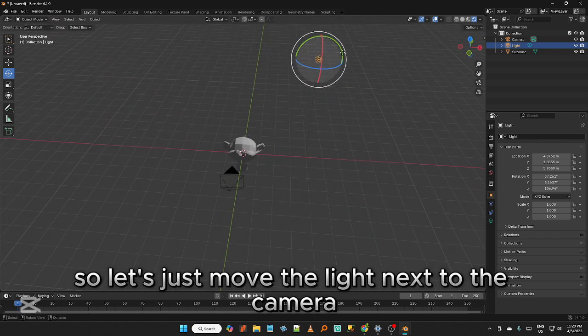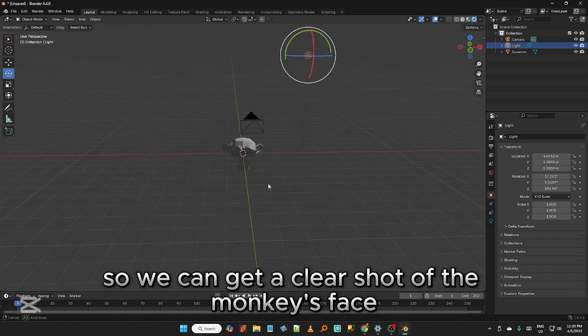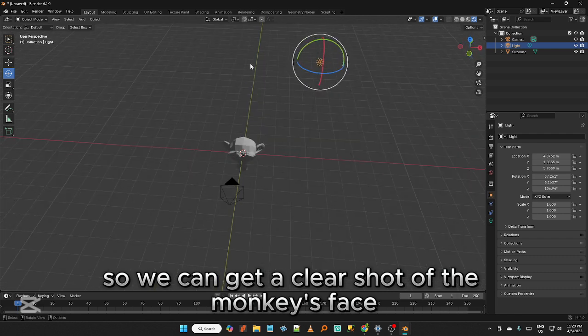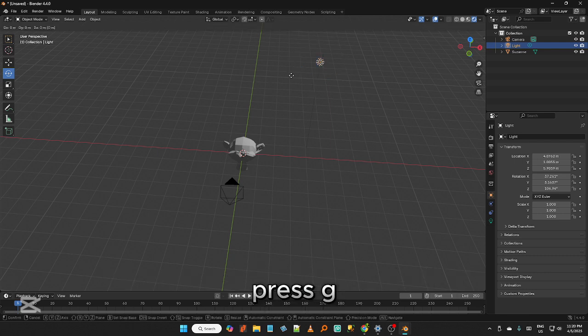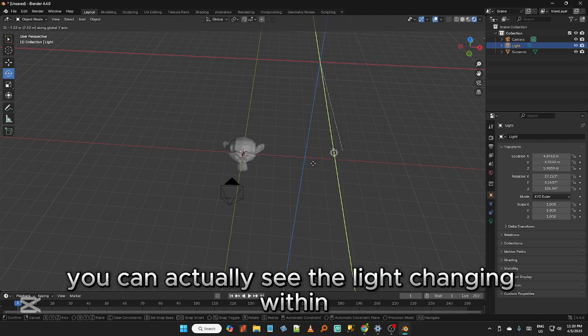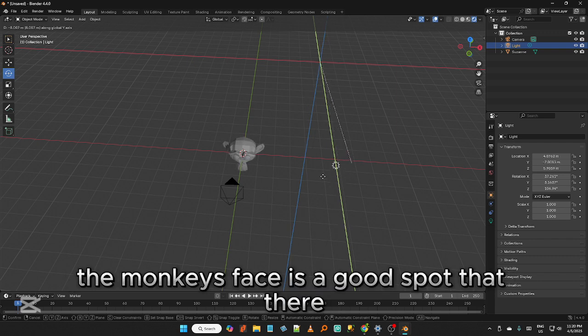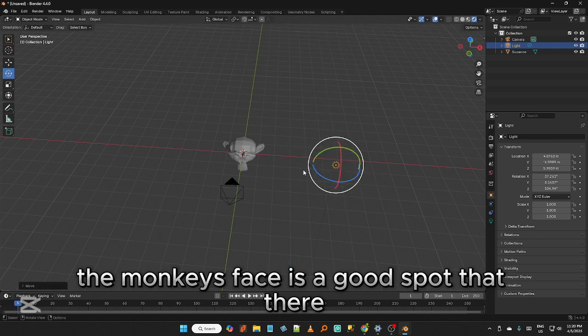So let's just move the light next to the camera so we can get a clear shot of the monkey's face. Choose the middle mouse button and then move in this direction. While you're moving, you can actually see the light changing on the monkey's face. I think this is a good spot. Keep that there.